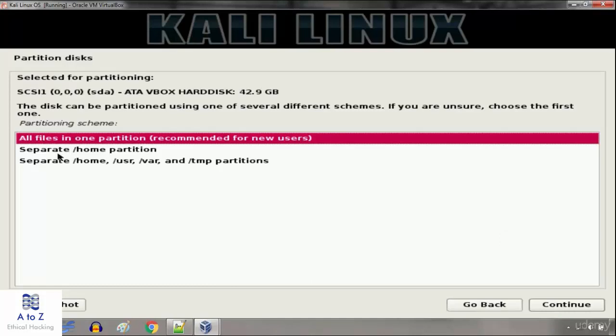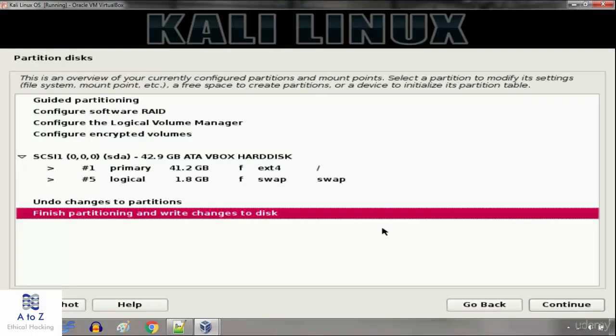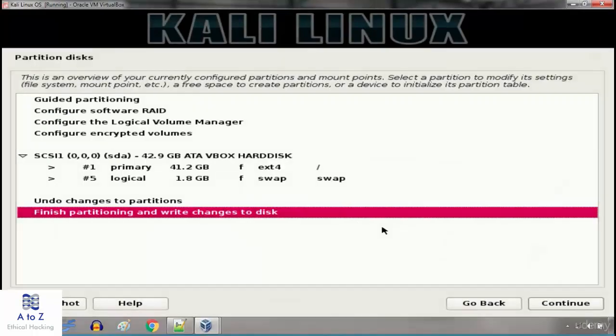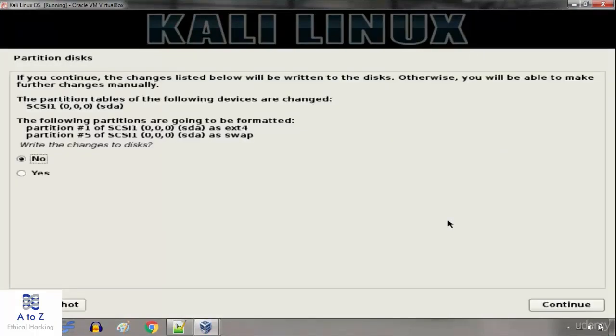In partitioning, you can choose 3 different options here, but I would recommend you select all files in one partition, which is recommended for new users. Selecting all files in one partition, I'll click on continue. So this is how the partition looks: 41 GB for ext4 and 2 GB for swap. Now I will select finish partitioning and write changes to disk and hit continue.